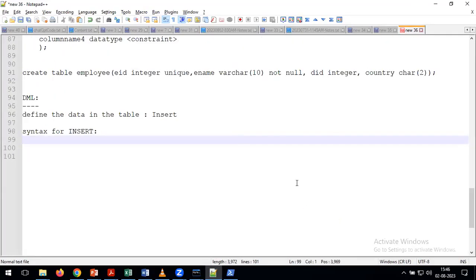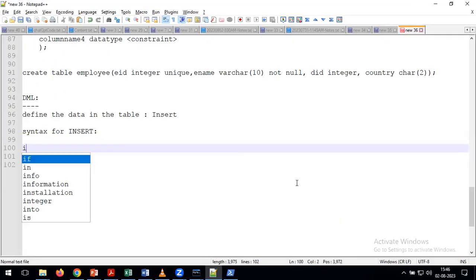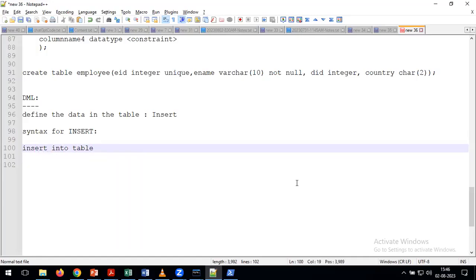So the syntax for insert is also very simple. Insert into table values. After that, open bracket and close bracket. Within the bracket, you need to pass all the values depending on your requirement. This is the syntax of the insert command. Now you try to give the answer.